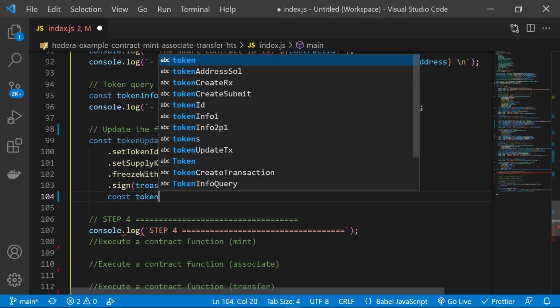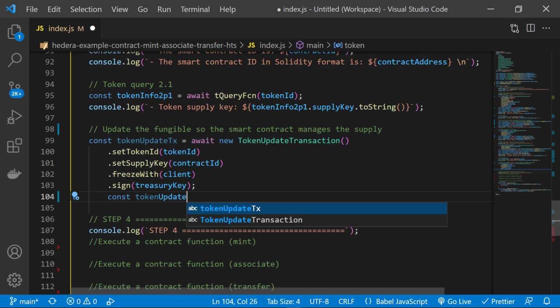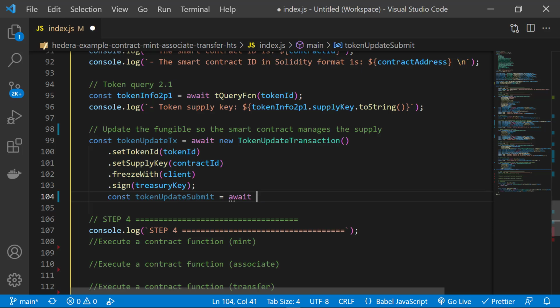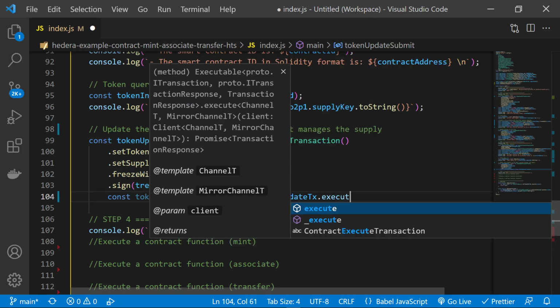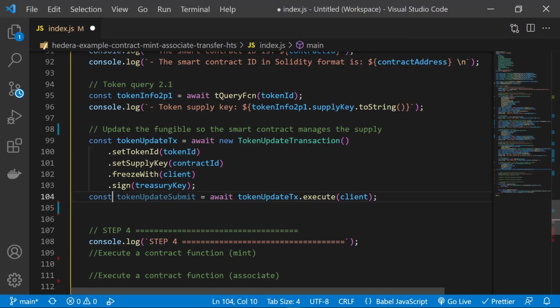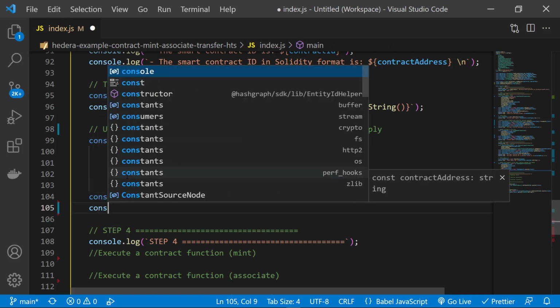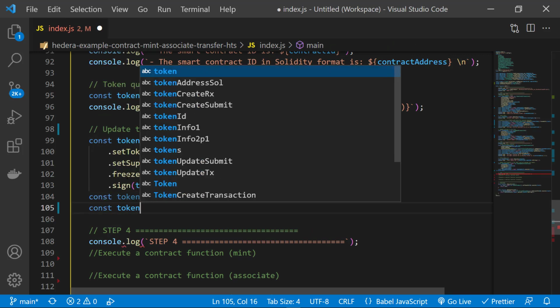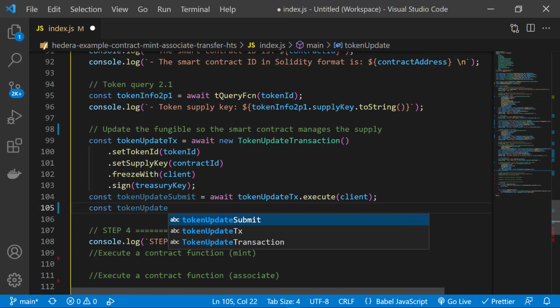And now we can submit this transaction. So the submit transaction is token update tx dot execute. Do that with the client. And as you know by now, the next step is to get a receipt.